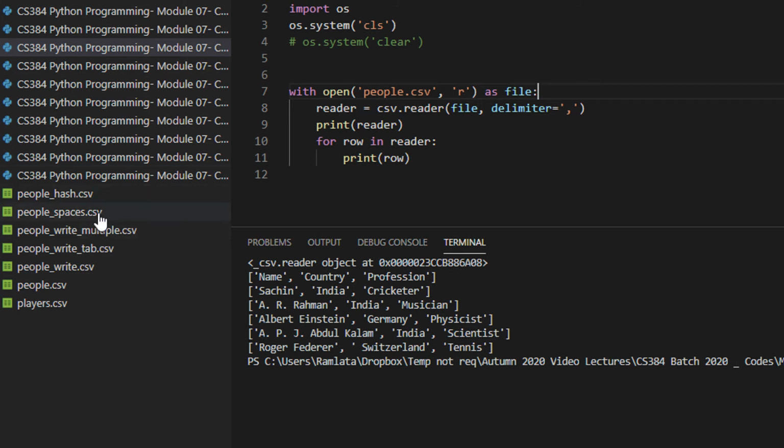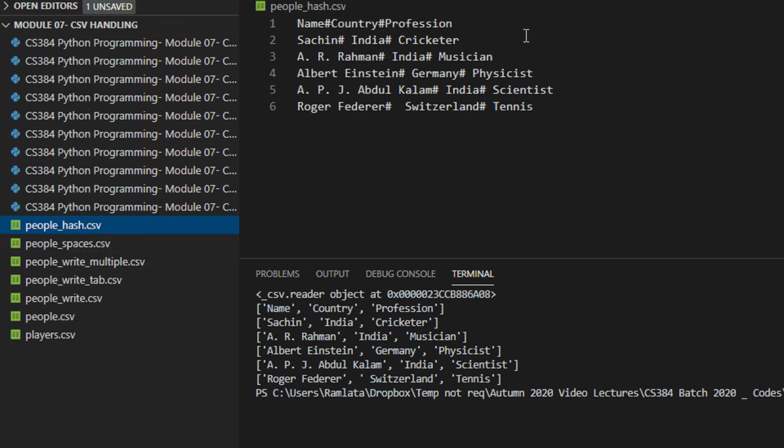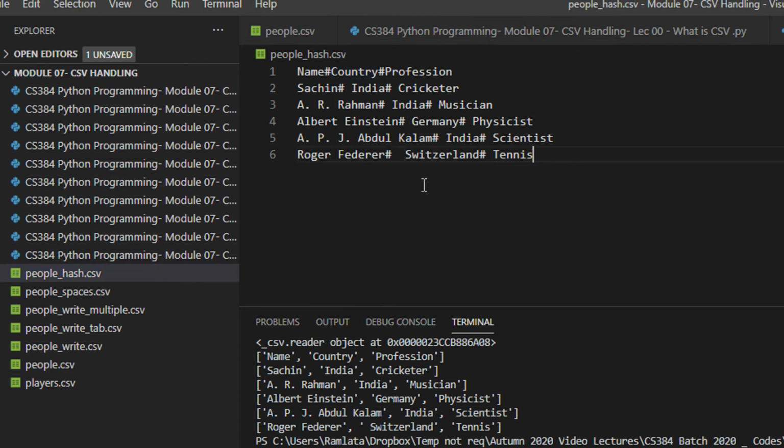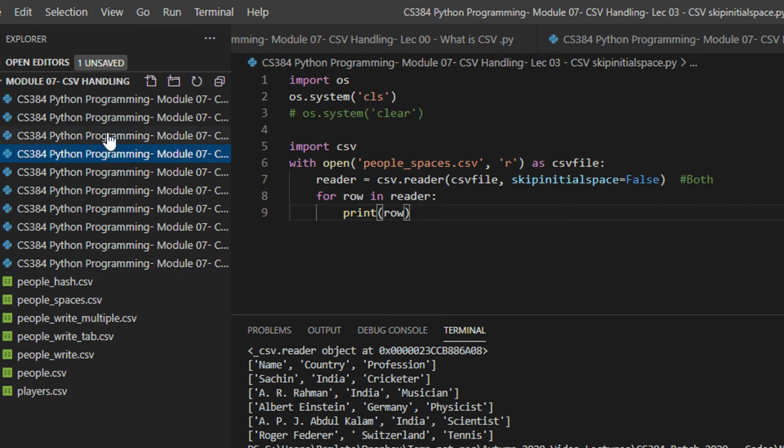So I have a file here, people underscore hash. Now you can see that in this particular file, the delimiter that I am using is a hash. The same file, name, country and profession, but I am separating the values by a hash, not by a comma. So now let us try to read this file.